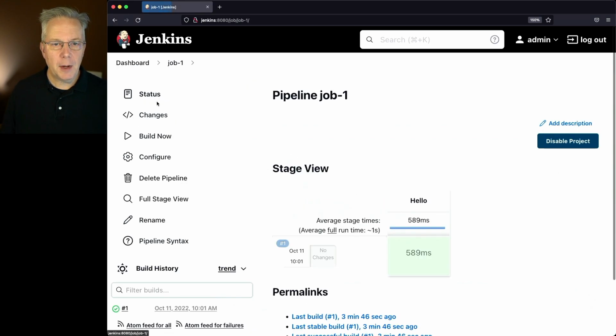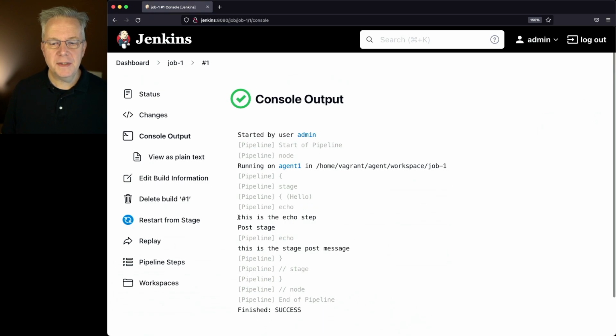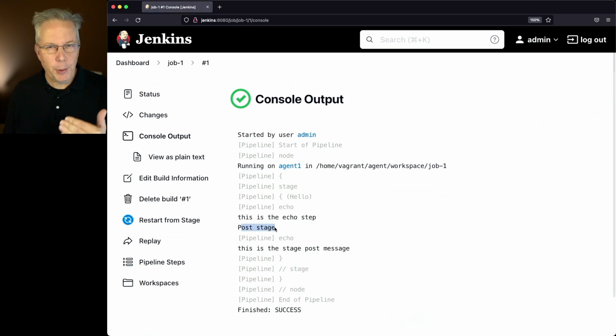When we take a look at the output for job one, what we see is this is the echo step, and then it says post stage. So this is the post part of the stage, and then this is the stage post message. Those are the two echoes that we just added in, but because there was a post within the stage, this was echoed out for us.